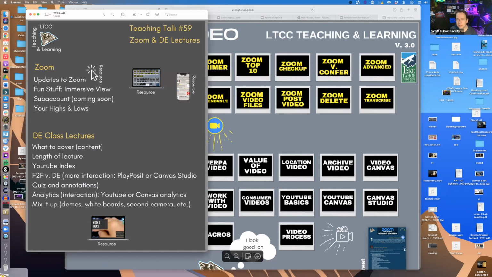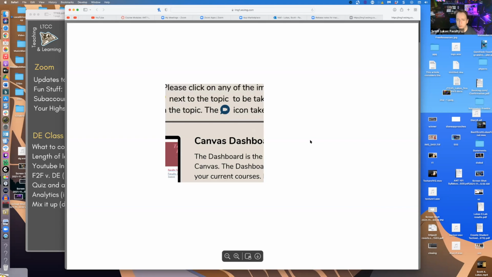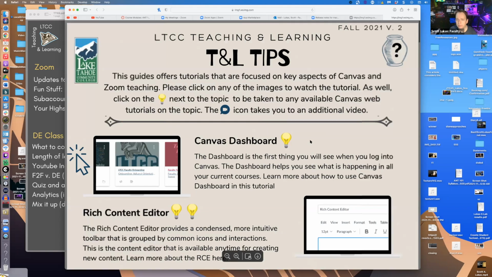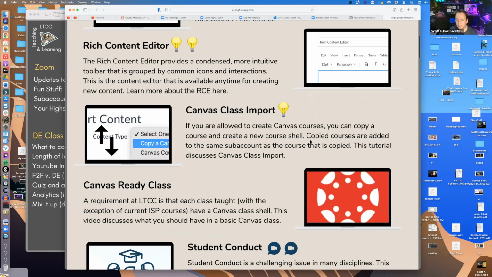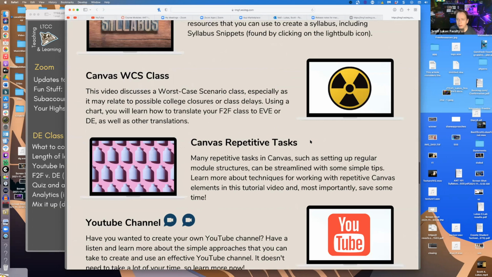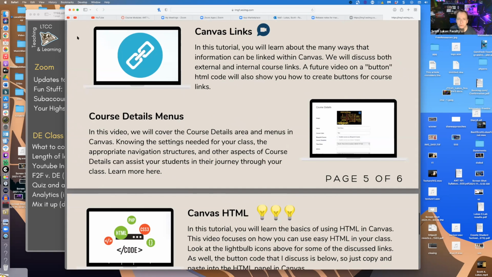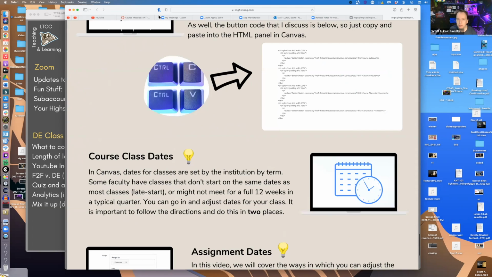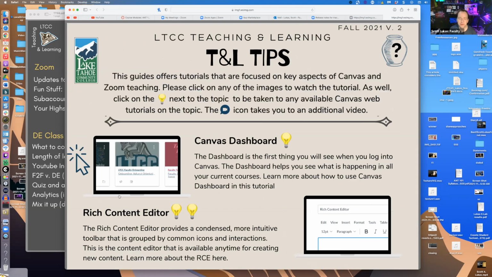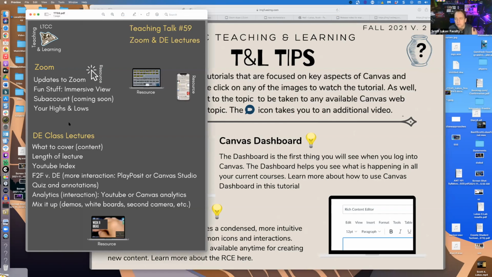And then the second one is the TNL tips, which doesn't just cover Zoom, but it has Zoom, Canvas, and a lot of other things that we've been talking about here, particularly as we had that late start in fall quarter with the fires and smoke and everything else that we've been dealing with. Sort of, we're waiting for the plague next, I don't know. We've definitely been challenged in fall quarter for sure. So those are additional resources.